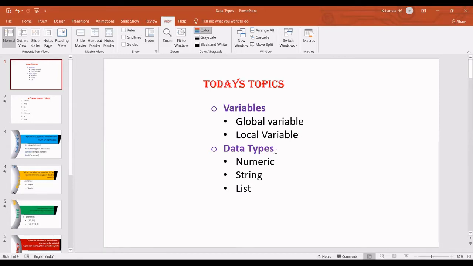Coming to data types, there are some 7 types of data types. Of those, today I'll be covering 3 types of data: numeric, string, and list. So with this, let me take you to the Jupyter Notebook and start the variables.